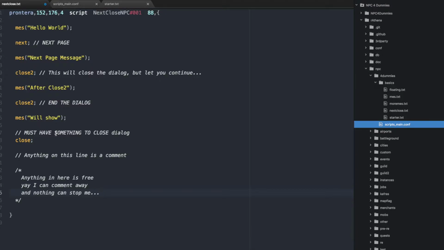But that is really it for the basics. We've gone over simply how to create basically a storyline NPC. We can have an NPC talk to us, say a bunch of stuff, and then close the window. So that gives you at least how to put an NPC in your server, how to make it say something, and how the player can interact with it.